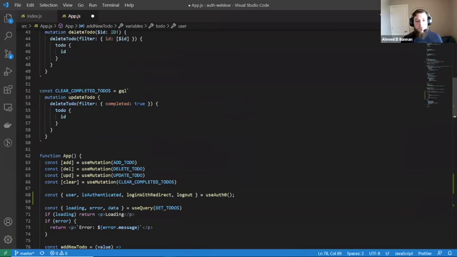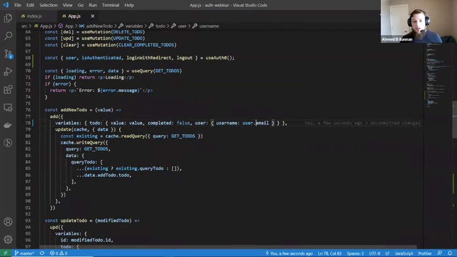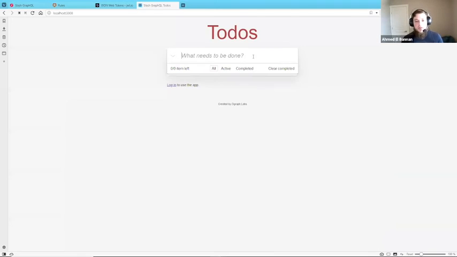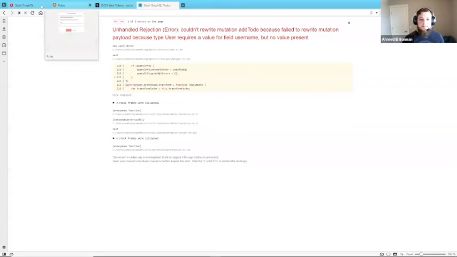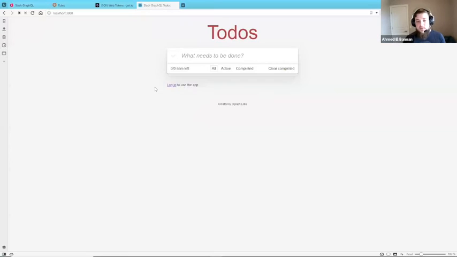And this is the same user that we're importing using the Auth0 hook, right? All right. And by the way, Dgraph is smart enough to know that if this user already exists, not to create him again, just to assign this to-do to that user, as I'll show you right now. So let's try doing some more to-dos. So I wanted to get my groceries. User username, user.email. Oh, it's because I didn't log in.